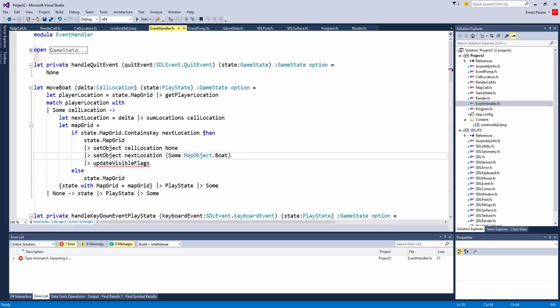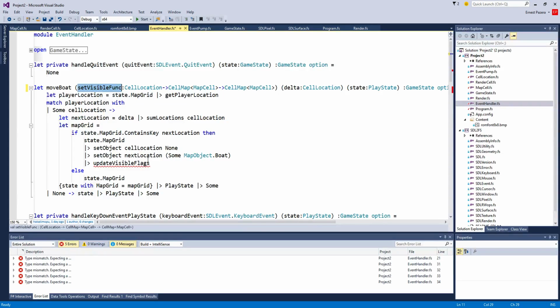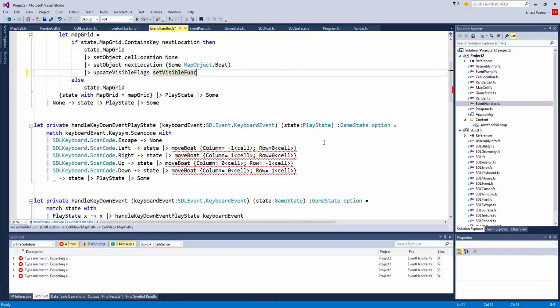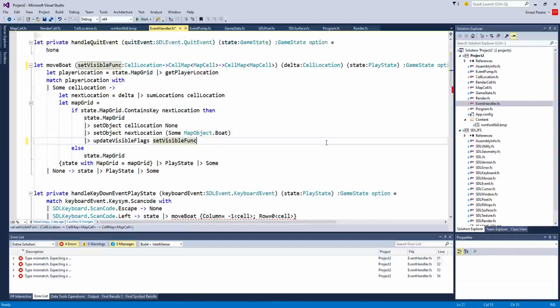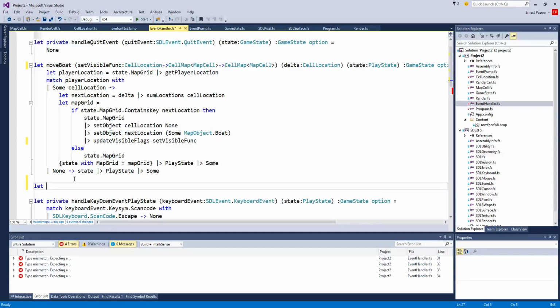Because we're sure not going to move the boat. Here's your set visible func. So we have to pass that up. Okay, and it doesn't know anything about wrapping. And we will actually just simplify this here. Boat wrapped. That's going to have the rest of the signature.